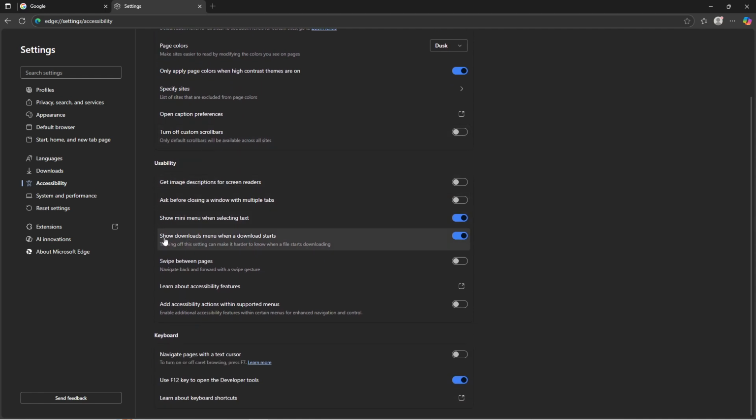Next to Show Downloads menu when a download starts, there should be a toggle button. If it's not already enabled, click on this toggle. When activated, you'll see it shift position, generally changing color to indicate that the setting is now on. That's it. With this toggle switched on, you'll have quicker and easier access to your downloads as they start, saving you time and adding convenience to your browsing experience, and that's all there is to it.